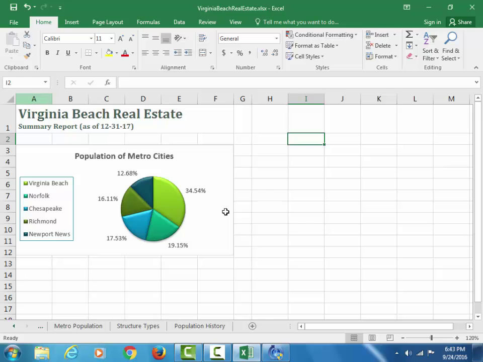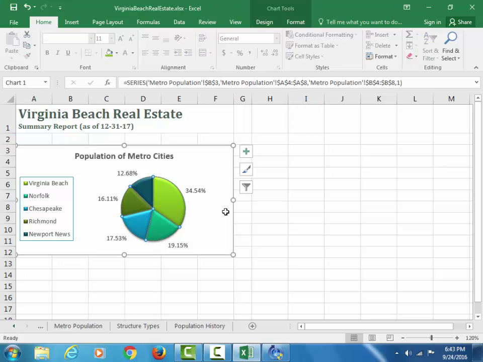We're going to click on our pie chart so that the entire series will be selected. Click the light green Virginia Beach slice. Drag the selected slice to the right approximately 1/4 inch. The slice is separated from the rest of the pie chart.